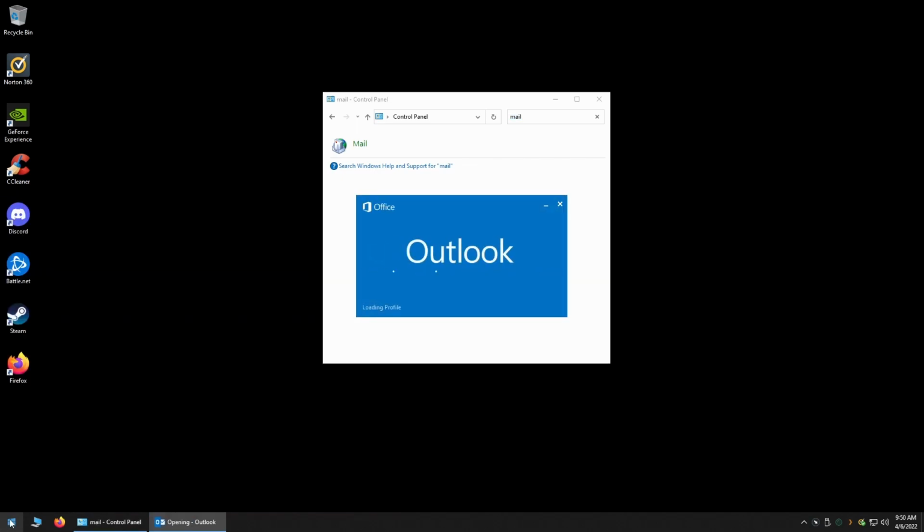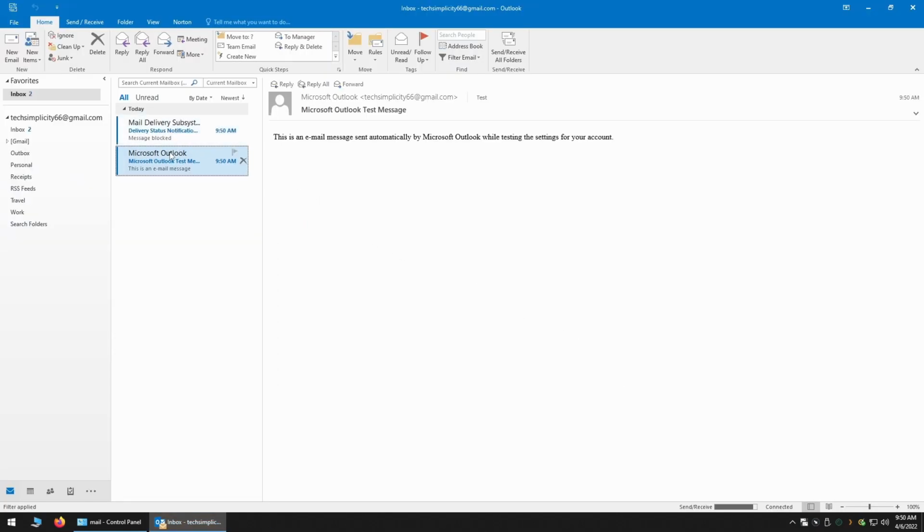This is an extremely helpful troubleshooting tool when a user comes to you and complains of missing email or any other type of strange bug that could appear within the Outlook program itself.